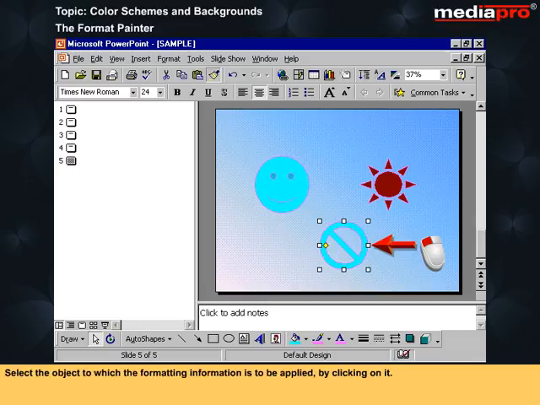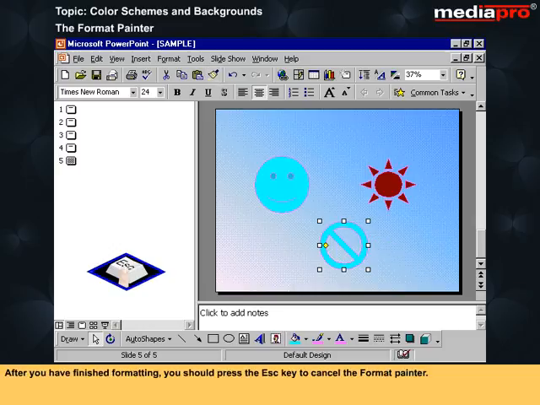Select the object to which the formatting information is to be applied by clicking on it. After you have finished formatting, you should press the Escape key to cancel the Format Painter.